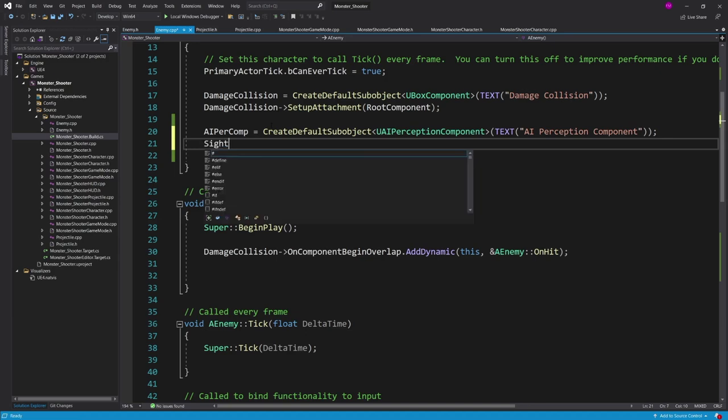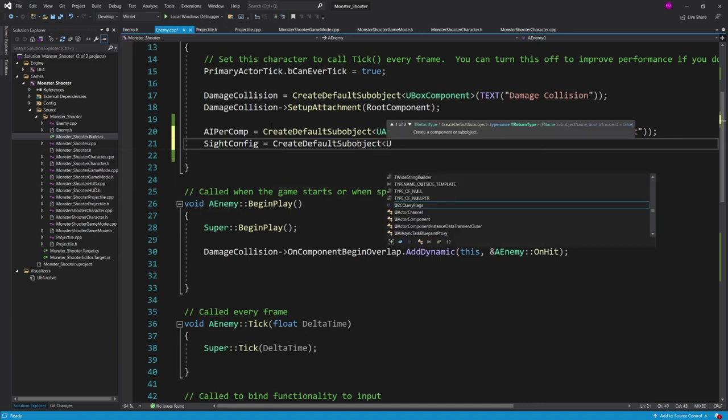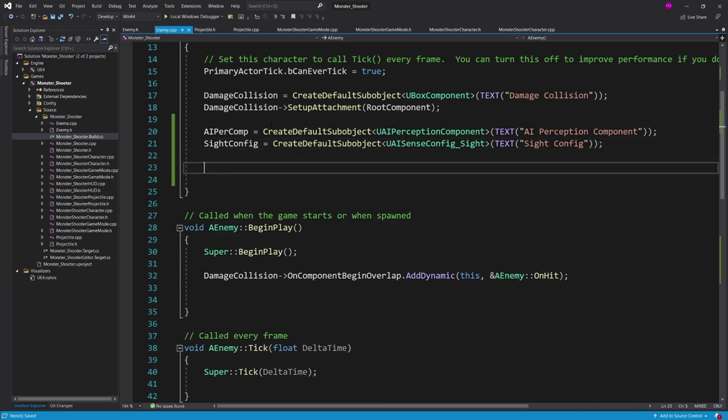Next, we're going to have our sight config, which is again going to be equal to create default sub object of type of U AI sense config, so sense config underscore sight, there you go. And over here, pass a text parameter, and inside of the text parameter we do need to pass the sight config name, so that we know what it is.